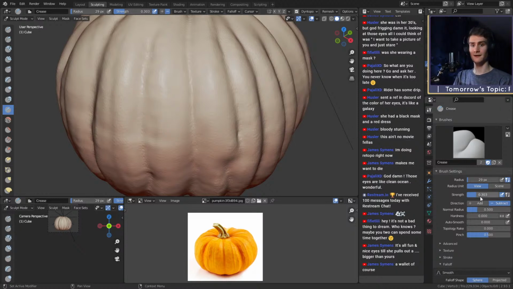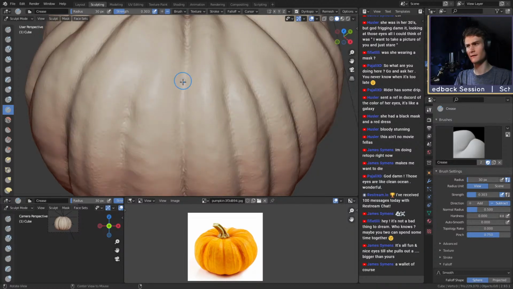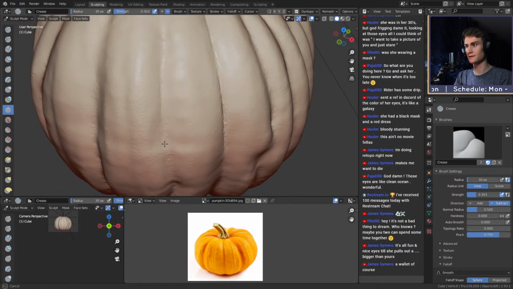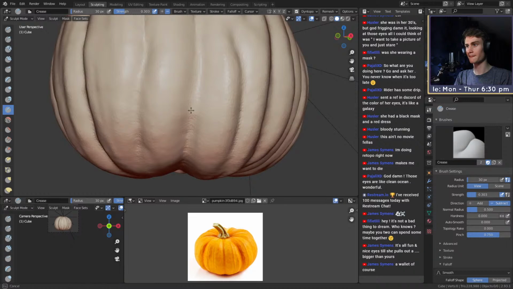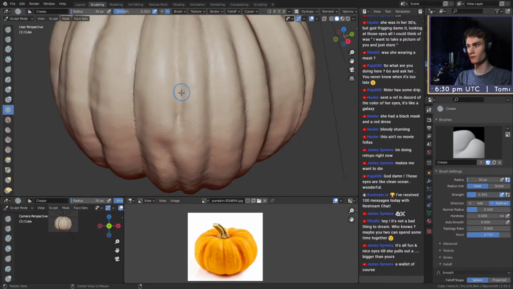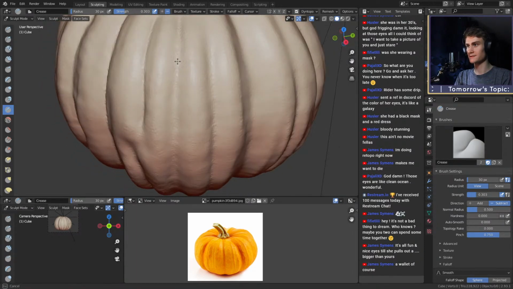Okay, let's set the pinch to 0.75. I want to see what that looks like. Yeah, I think that can help, just kind of refine these creases. Not too much, just a little bit. I don't want to overdo it. There you go. Perfect.